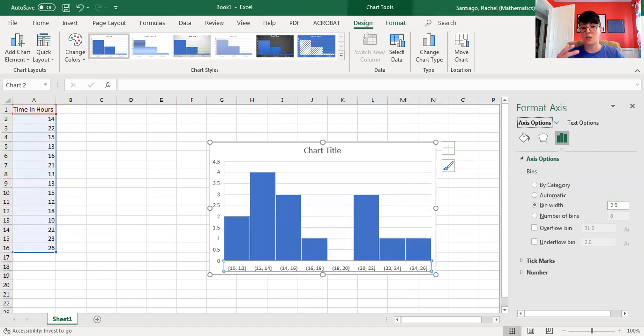2 values, so 10 to 12, 12 to 14, but keep in mind the inclusion here. So the first one runs from 10 to 12. The second one is values greater than 12 up to and including 14, and then so on and so forth, hence the interval notation. So this actually makes a lot more sense. We ended up with 8 columns for our histogram, or 8 bars for our histogram, which is very helpful.